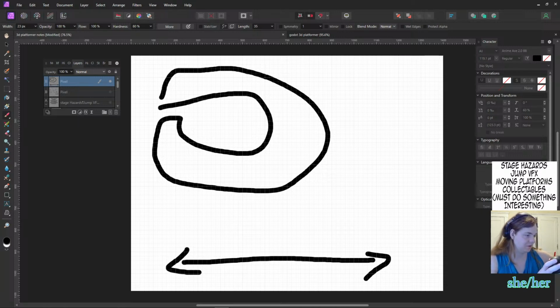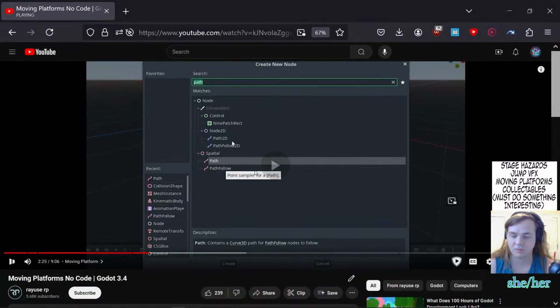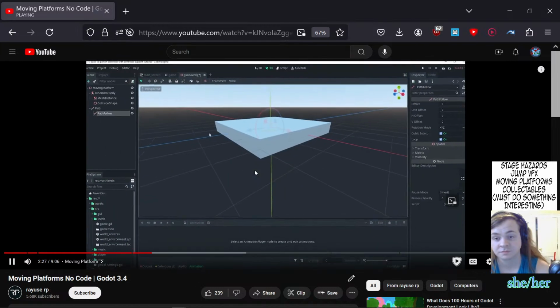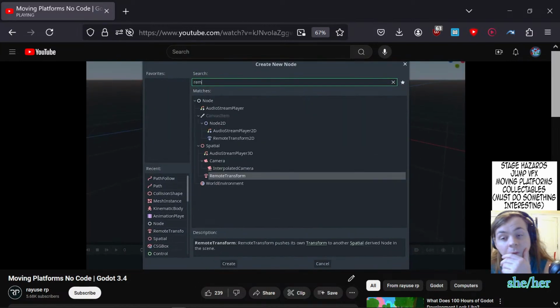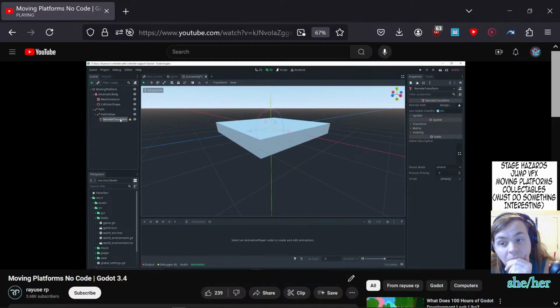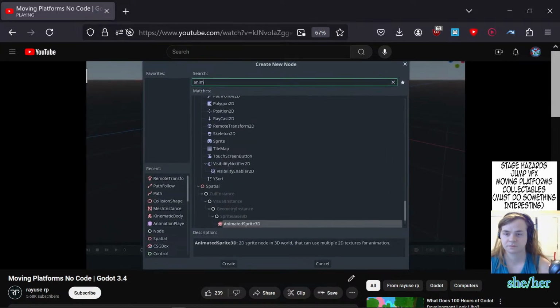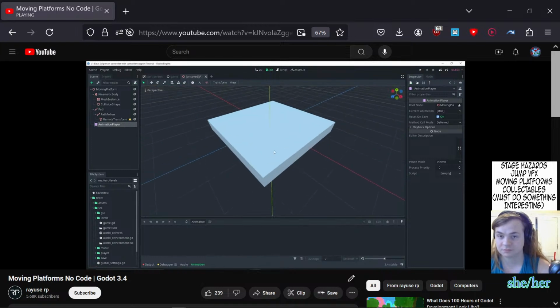Alright, there we go. So I'm not entirely sure why we need path follow, but we'll keep watching this video. We want to use the 2D versions. With the path follow node selected, we want to add a remote transform as a child of it. And then we have one last thing we need to add. For the moving platform, we want to add an animation player as a child of it. And that should actually do it for the setup.